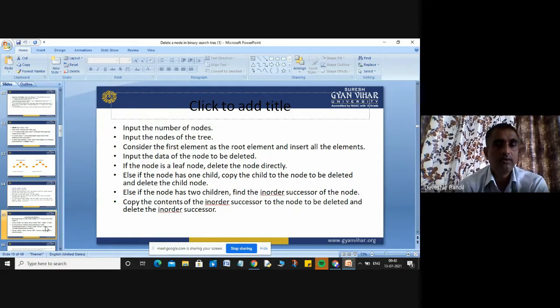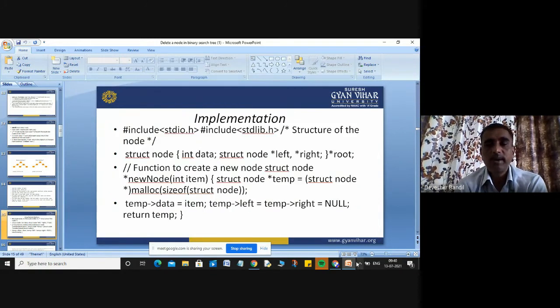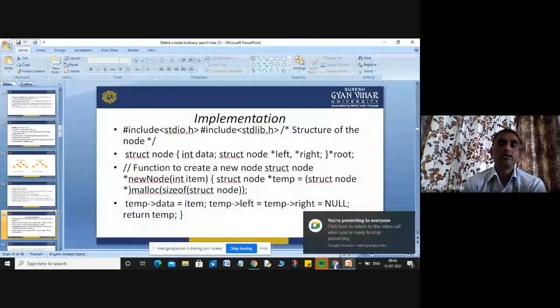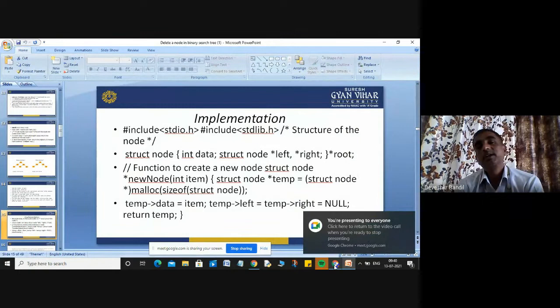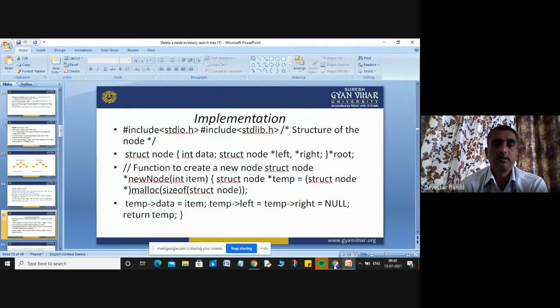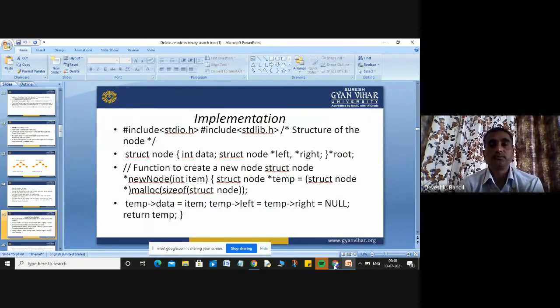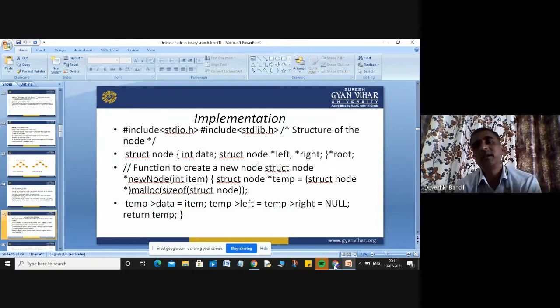And now this is the implementation of your delete a node. You can see here, this is the implementation in the C language. You can implement it in any programming language, like C, C++, and any other language.